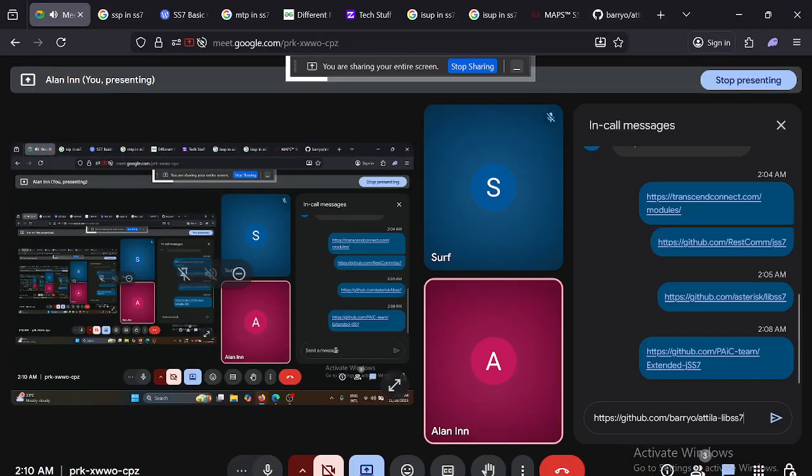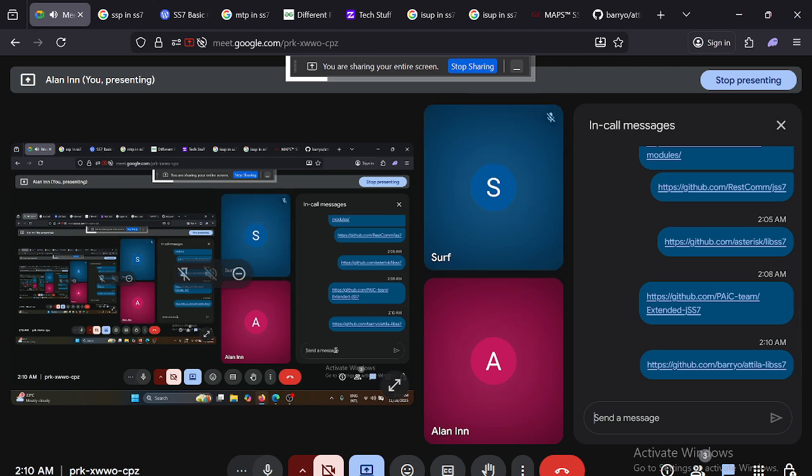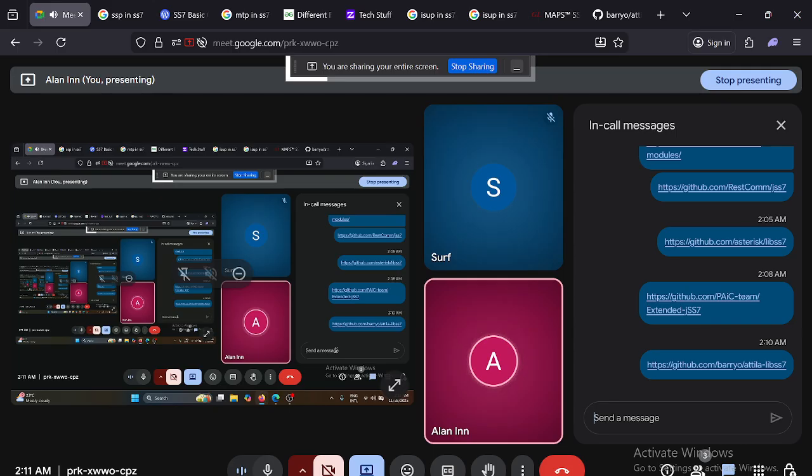Yeah, I just installed the other two as well. That's it. So we're going to do this as a practical, live, either by tomorrow.